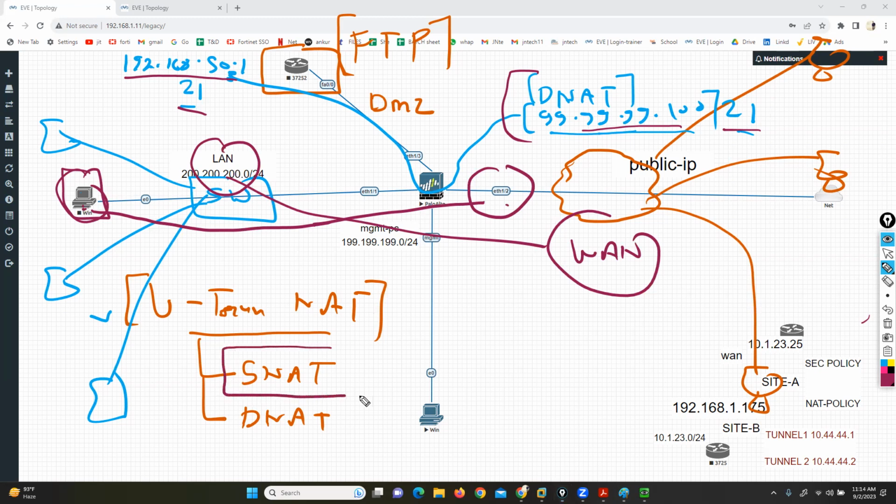Source NAT. Source NAT is required if traffic is coming from one LAN to another. If an inside machine hits the WAN interface, we need translation first. It's called source NAT translation.